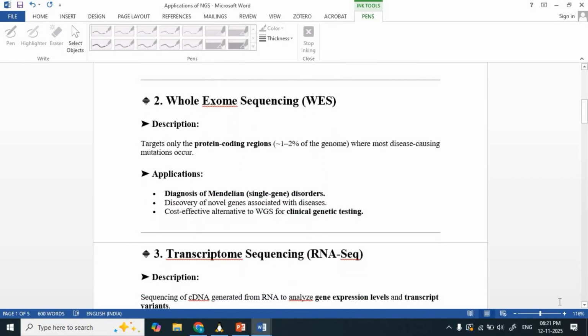Now, next application is whole exome sequencing. Whole exome sequencing means here we target only the coding region. In the genome, only 1 to 2% is the coding part, where most of this coding region is responsible for causing a number of diseases. Whenever we sequence the whole exome, this is very beneficial for diagnosing Mendelian disorders like single gene disorders. It is also helpful to discover novel genes associated with diseases and is a cost-effective alternative to WGS for clinical genetic testing.